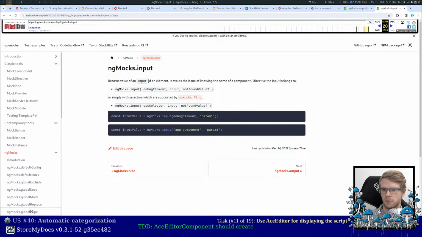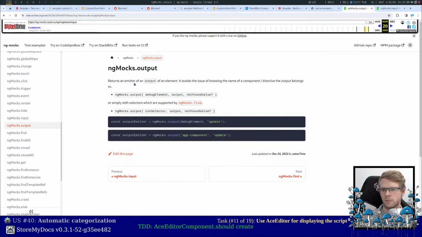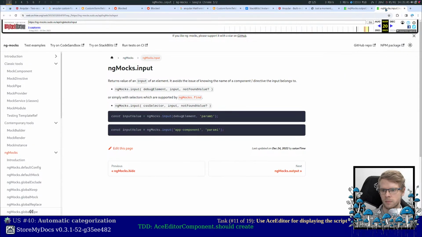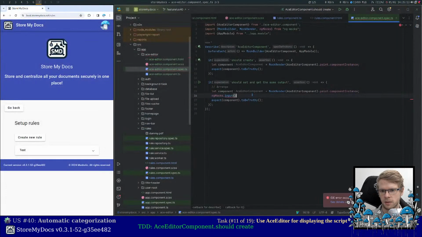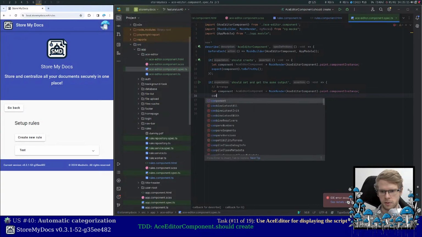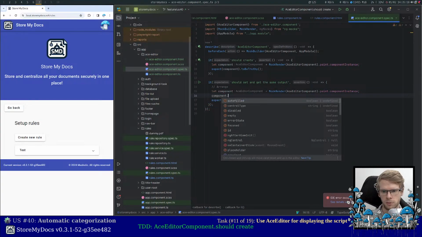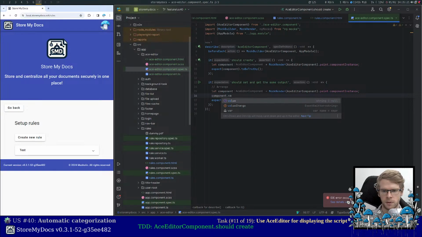Returns value of an input. Input value. No, that's not what I want actually. What I want is to provide the input of my component, so I should be able to do something like value equals test.